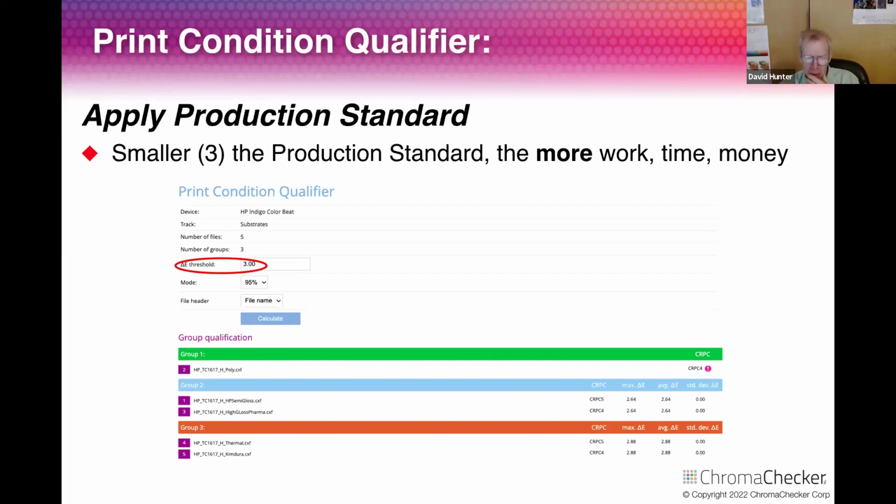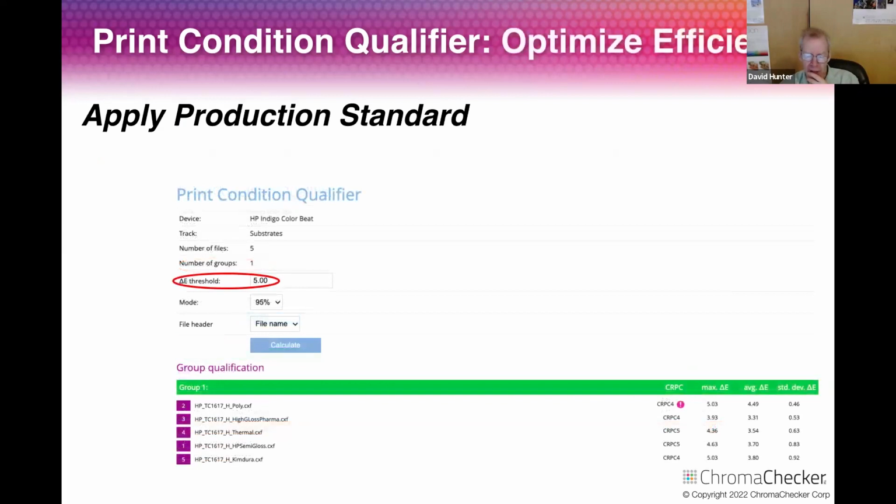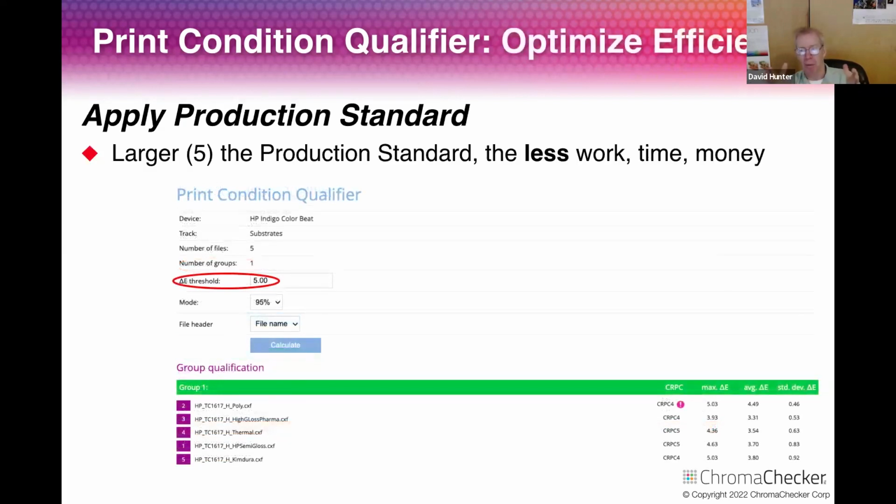But if I were to change the Print Condition Qualifier to something like a 5, being a little more lenient in terms of my level of color expectation on the physical printout, matching Grackle or whatever I'm trying to match, if I say, hey, I can live with a 5 E factor, all these substrates fall into one category.